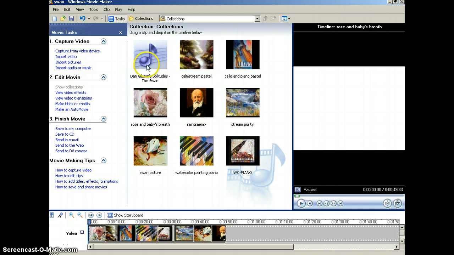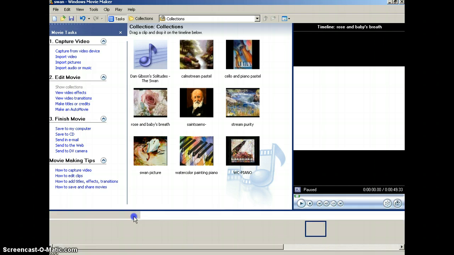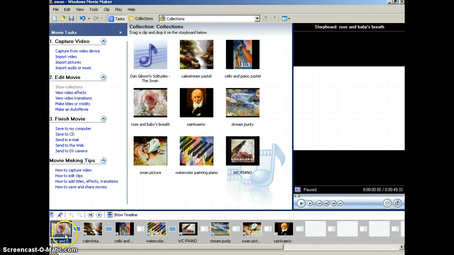These are the pictures and the music that I have inserted into this movie. Down here you see my timeline. I can also change it to a storyboard, which I am doing now. You see the pictures that I have added to my video. You see the transitions here. If I click on this, you would see the transitions. And that is what plays in between each picture as it changes.